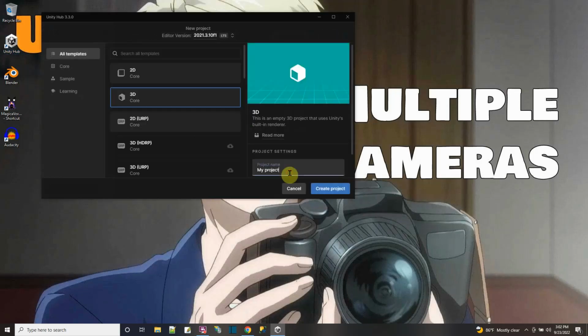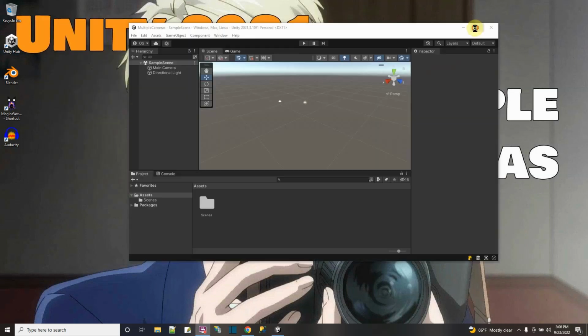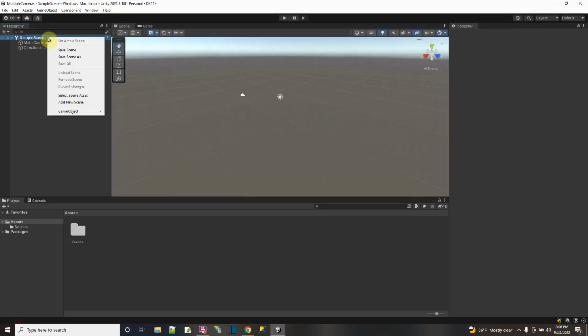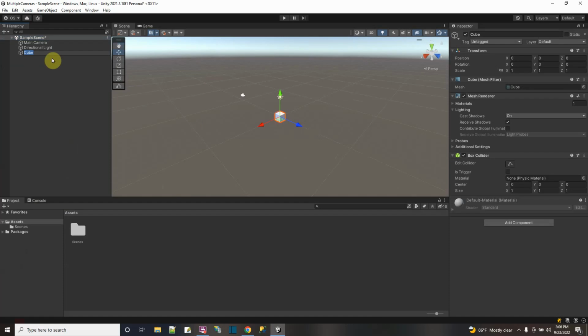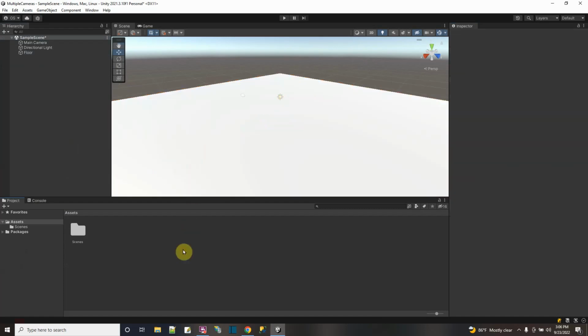Okay, and we'll call it multiple cameras. Okay, here we have our brand new project. Let's start putting some stuff in here so we can do our thing. I'd normally put in a terrain, but just to go faster, I'm just going to put in a floor, which is a cube, and I'll call it floor. And I'll make it a certain size, like 50 by 50.